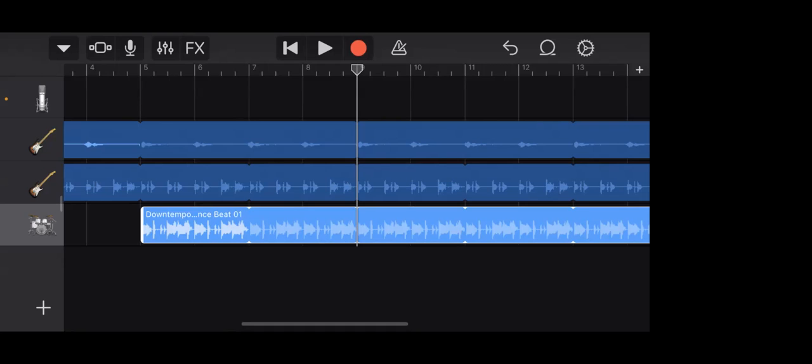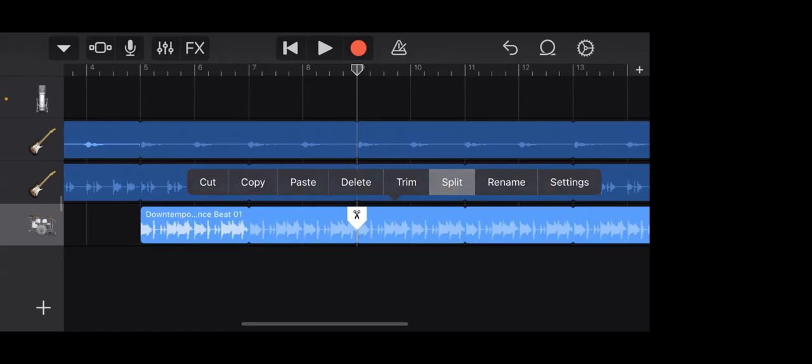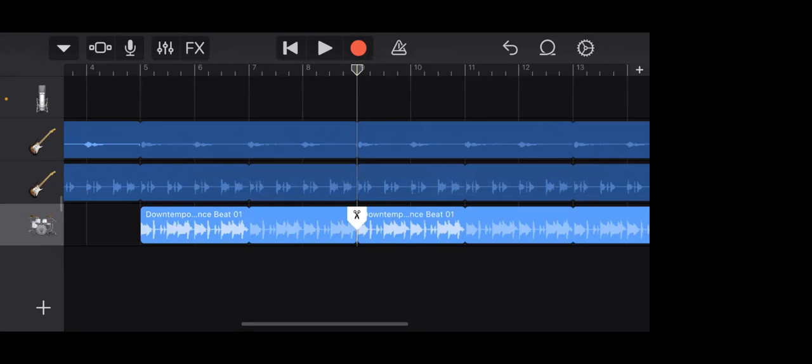So with down tempo bounce beat 01, that waveform selected, I've tapped it. I'm going to tap it again, and now I've got a sub menu that's pulled up where I can cut, copy, paste, delete, trim, split, rename, and then I've got settings for that specific track. So we're actually going to split this track right here, and then we're going to split it again right at measure 11. So I'm going to tap split, and you'll notice I've got a little icon that shows up with some scissors. I'm going to tap that icon, drag it down, and release.